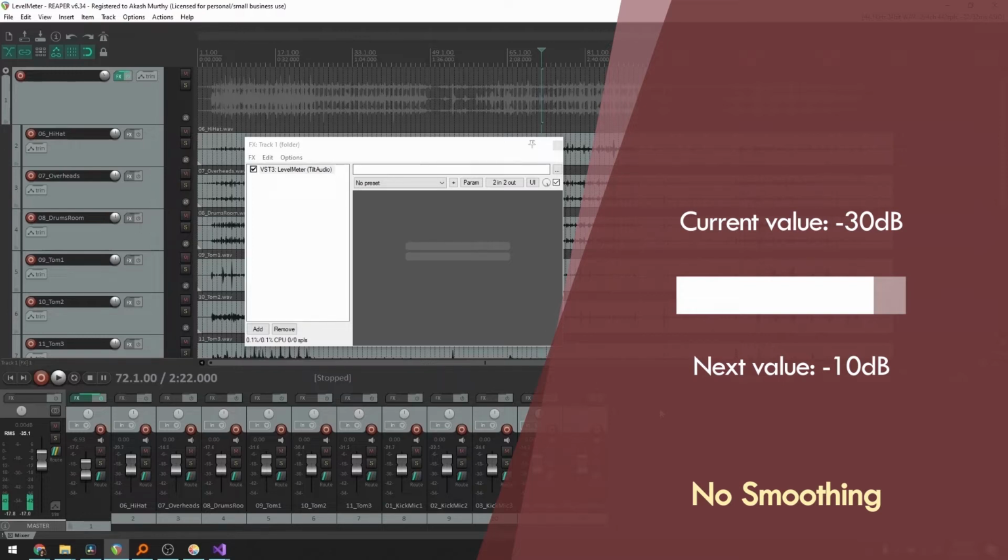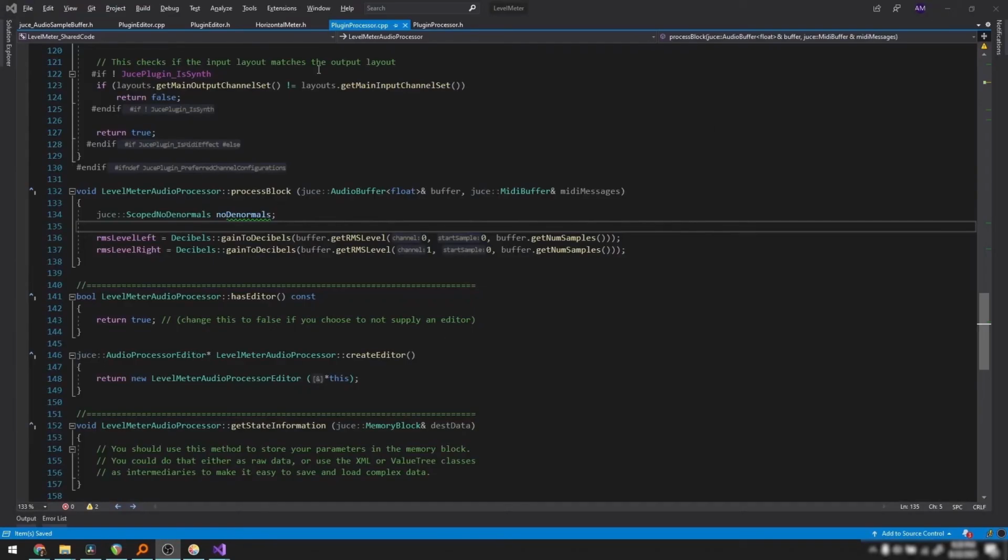When the value is going up, we don't do any smoothing. But when the value is going down, that's when we actually apply smoothing. If we do that, we get a responsive meter during transients. And when the RMS value is subsiding, the level visualizations decay over time. So let's implement this in code now.